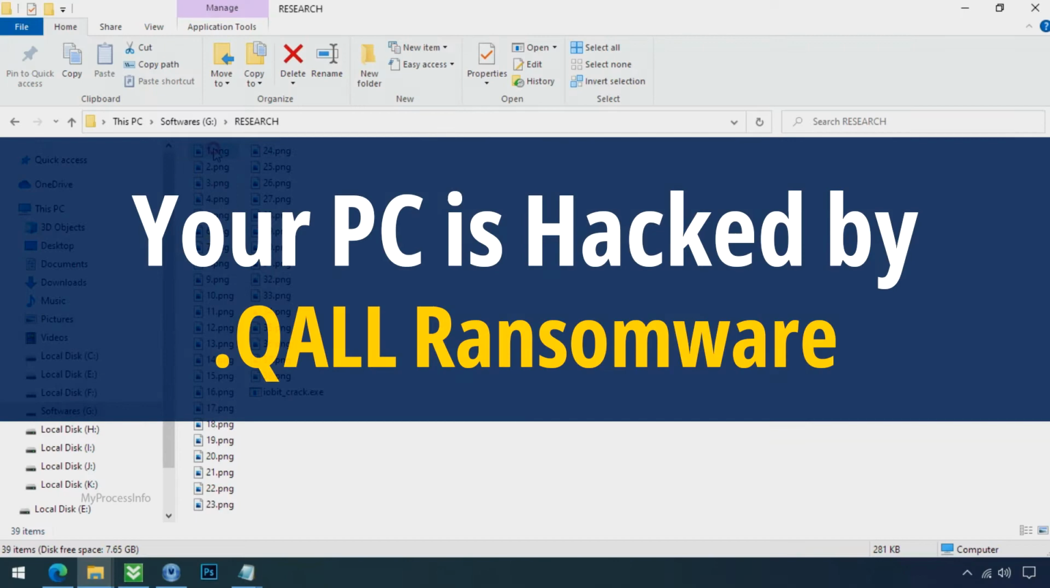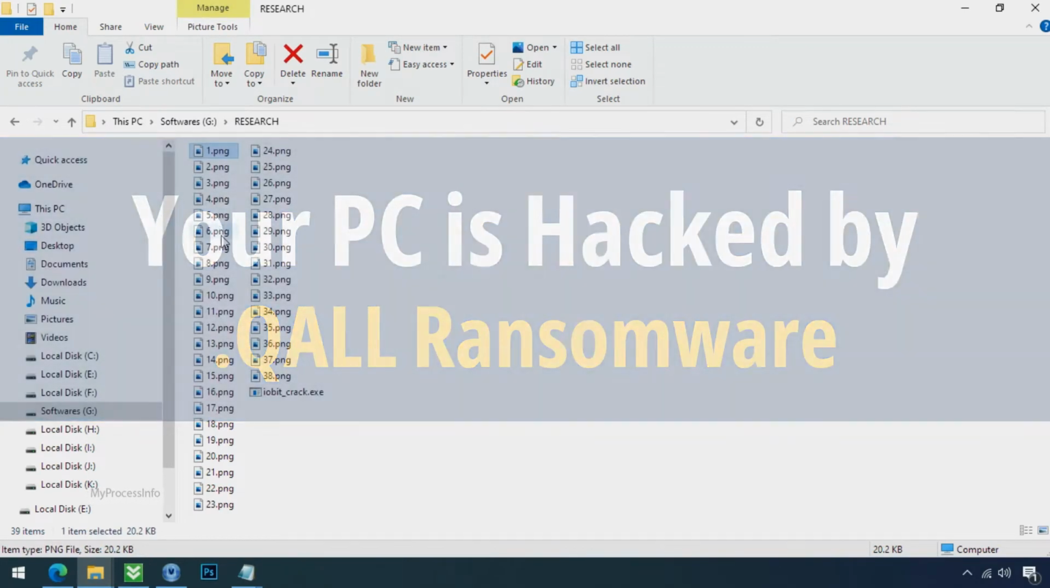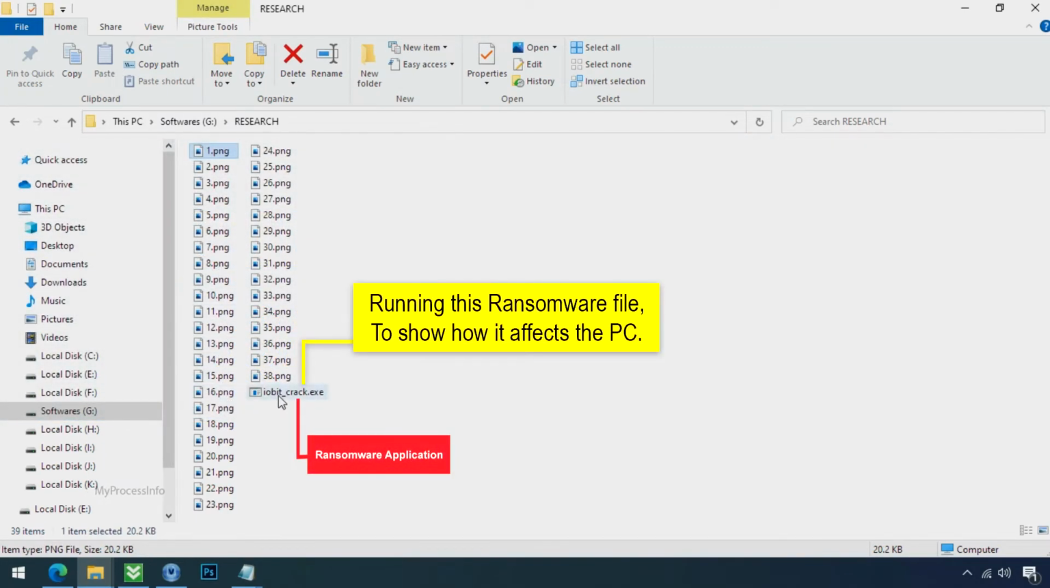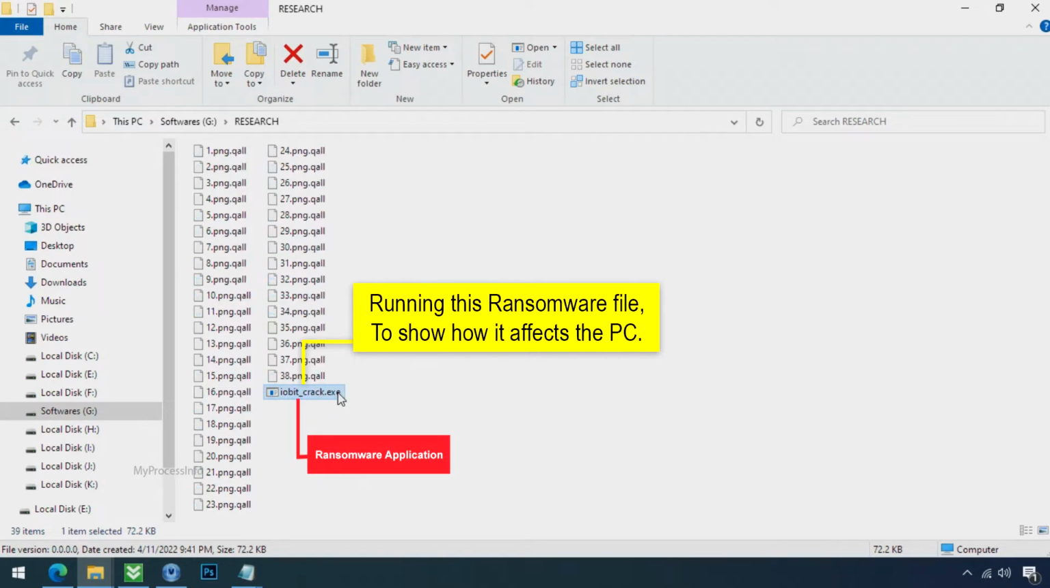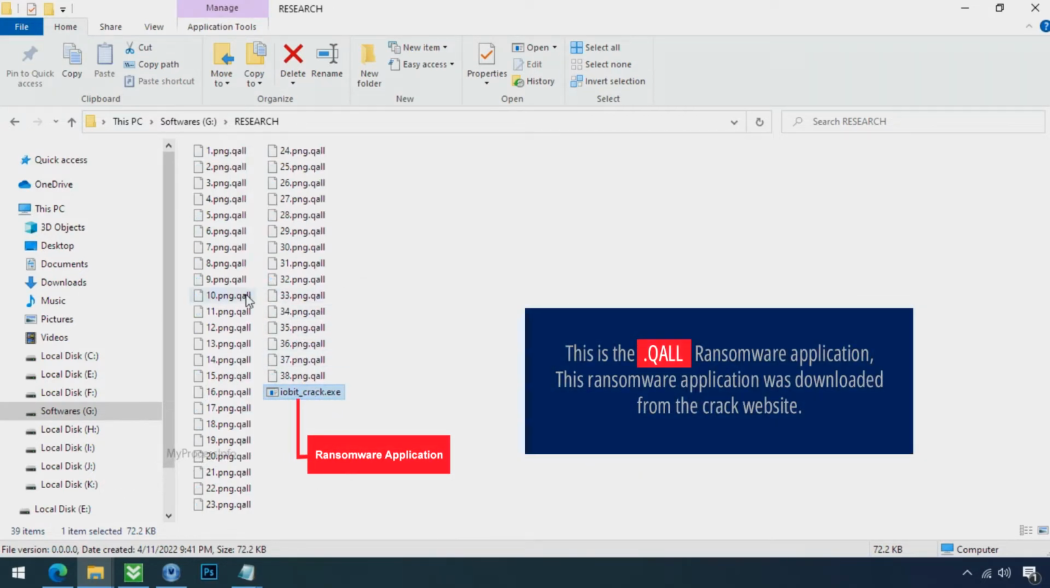Your PC is hacked by Qall ransomware. Although it is easy to remove ransomware, decrypting the encrypted files is an extremely difficult or almost impossible task. But that doesn't mean you can't recover your encrypted files at all. There is still good hope left to recover your data with the following steps.